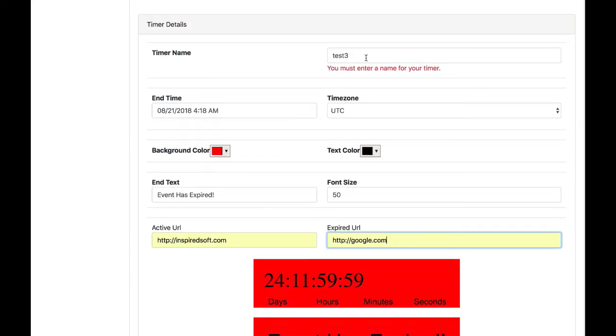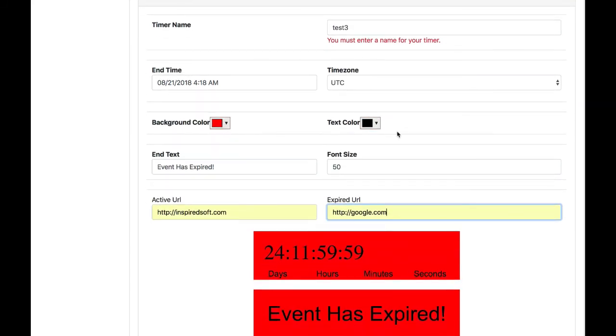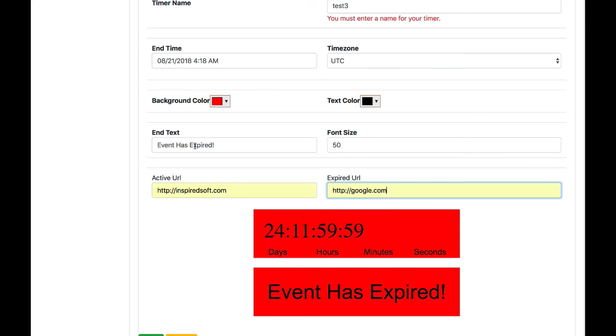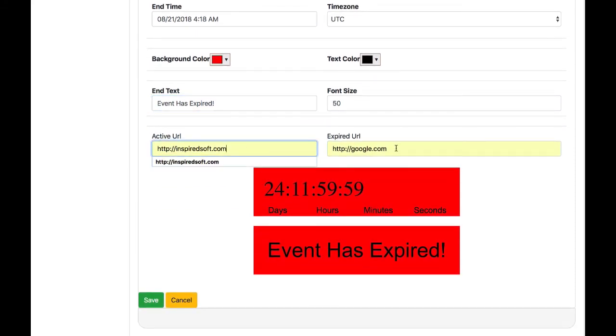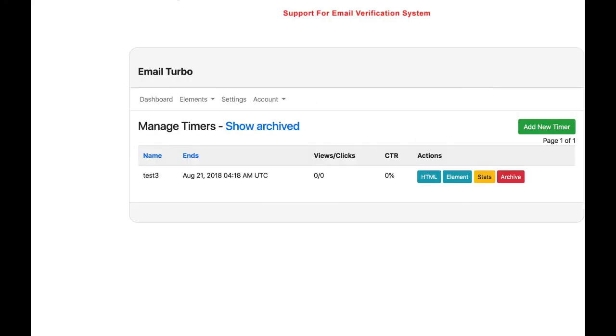So we've got the timer name, we've got the end time, we've got the background color set, text color set, the end text, font size, active URL, and expired URL. I'm going to save that. You can see that's all set. So to add that timer into your email, all you need to do is click HTML. So you've got views and clicks and click-through ratio as well. So pretty simple to do. The next element we've got is the self-destruct one.